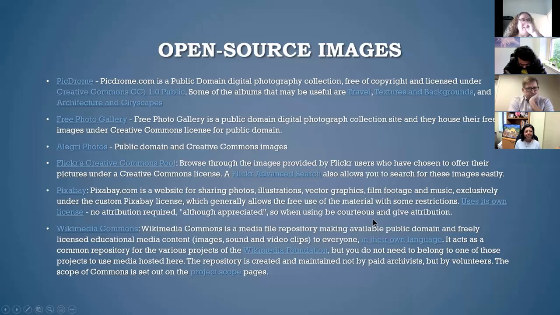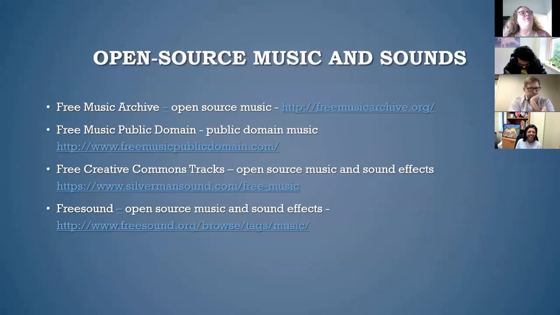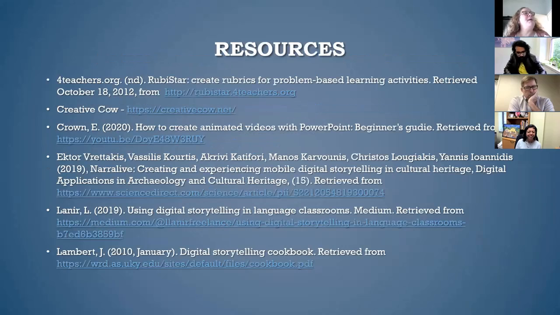I'm giving you some information for open source images so that you don't mess with the copyright. I've also given you some places where students can get music and sounds for free and get those audio clips, like beach sounds or the sound of a pin dropping. And then these are the other resources for digital storytelling that you might enjoy. And I did all that in 30 minutes. Does anybody have any questions?